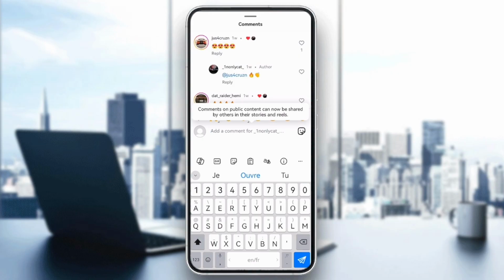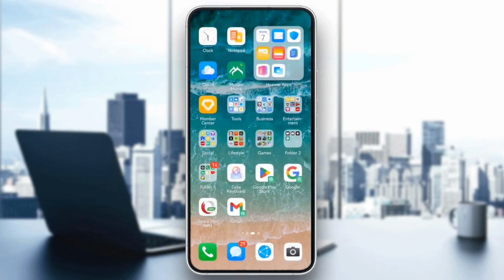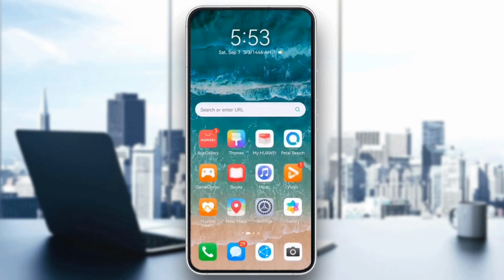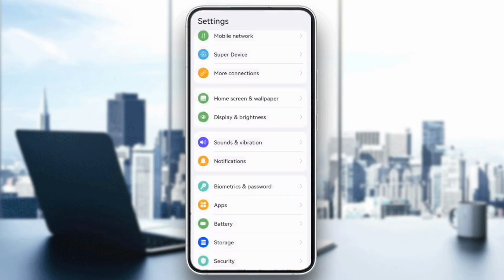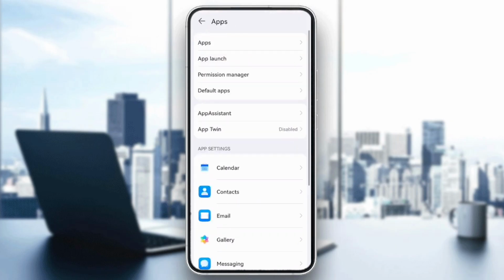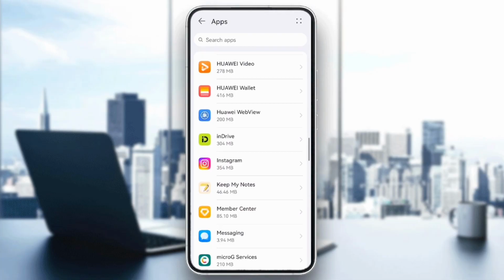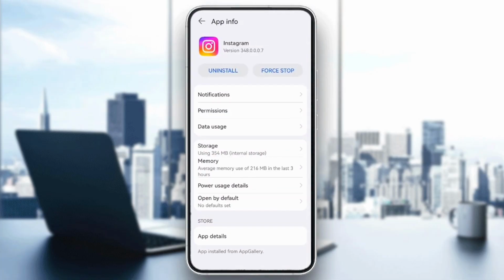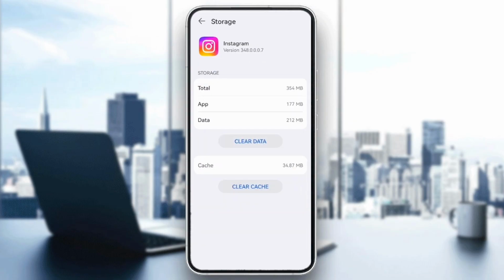Next, clear the cache. If you are using an Android device, clearing the cache can fix minor bugs. Go to Settings, Apps, find Instagram, tap Storage, and then tap Clear Cache.